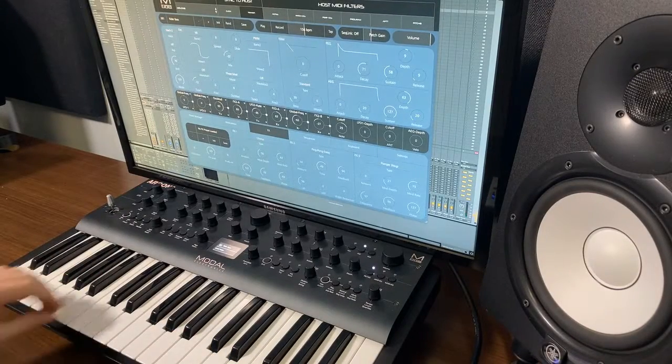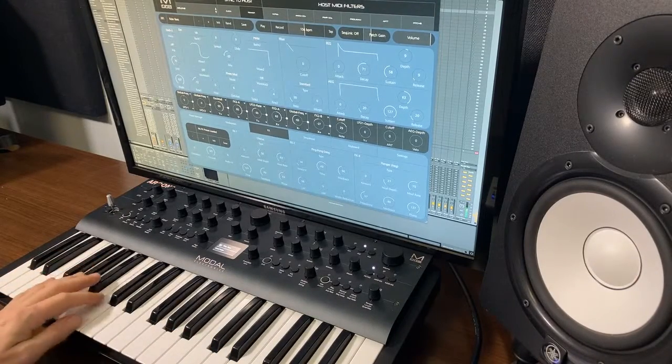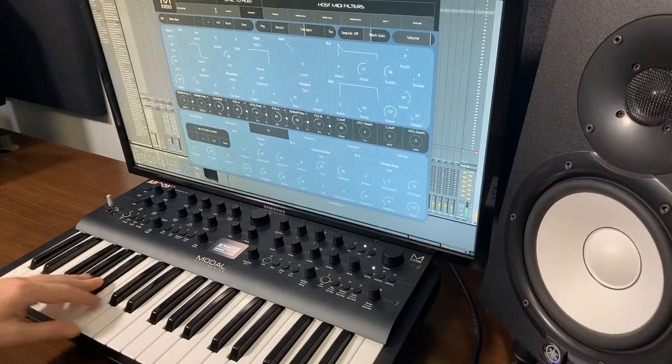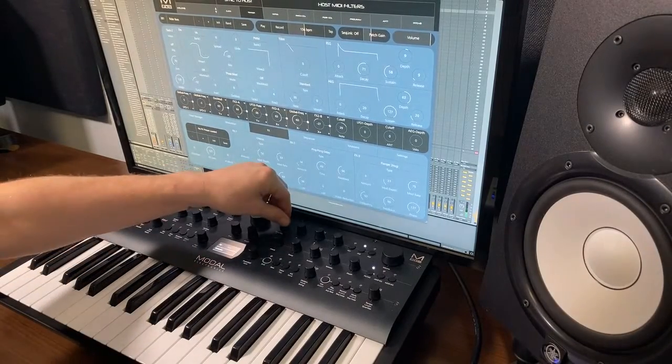Nice, simple, but just really full bass patch. Put a little distortion on there.